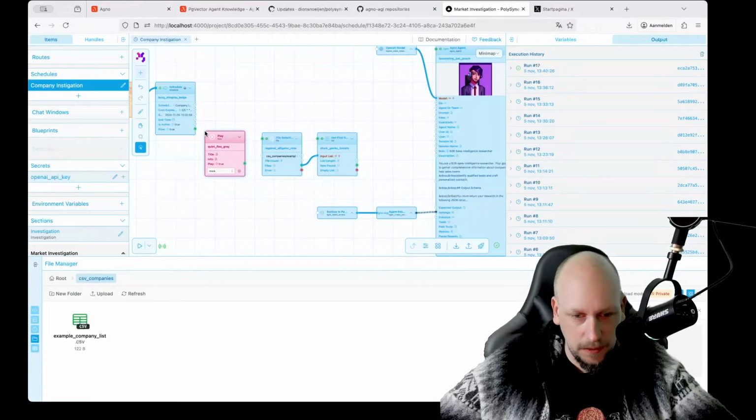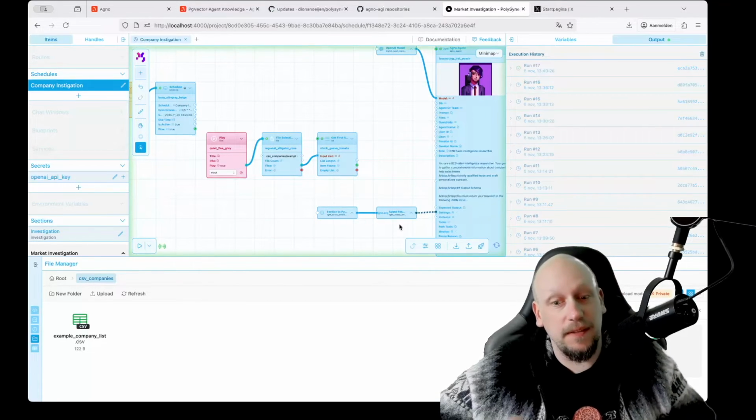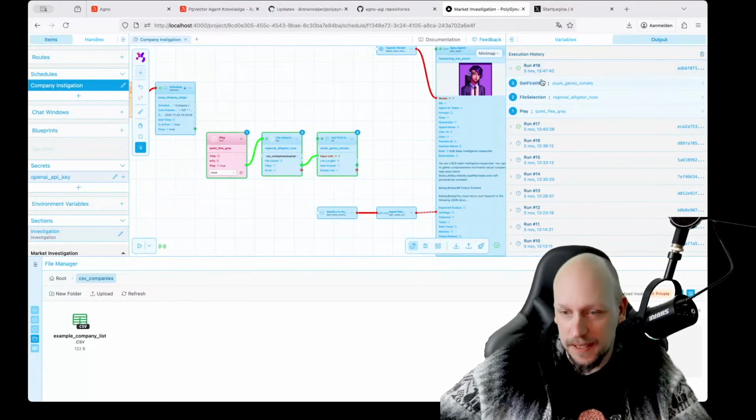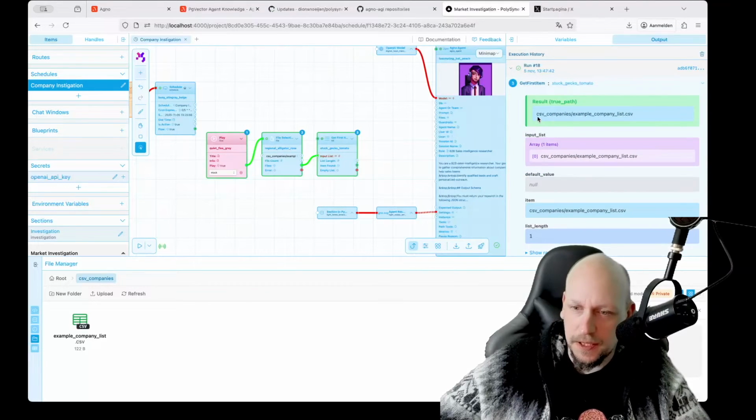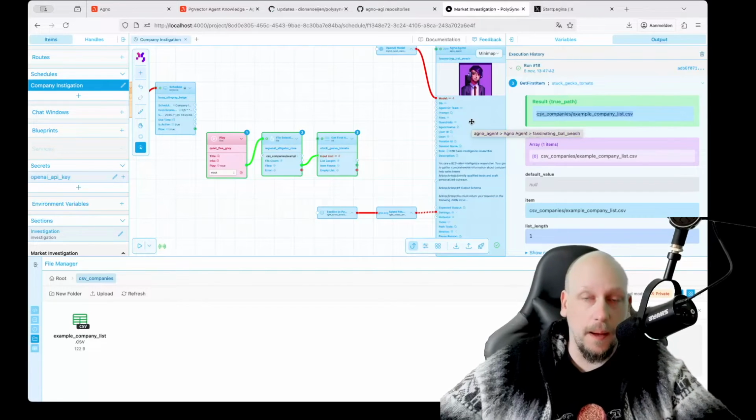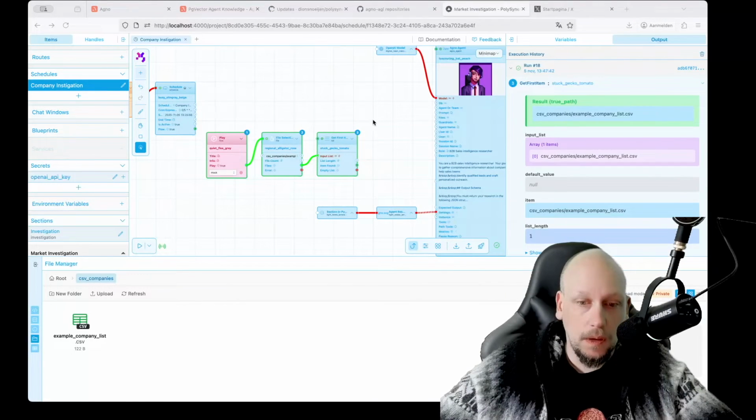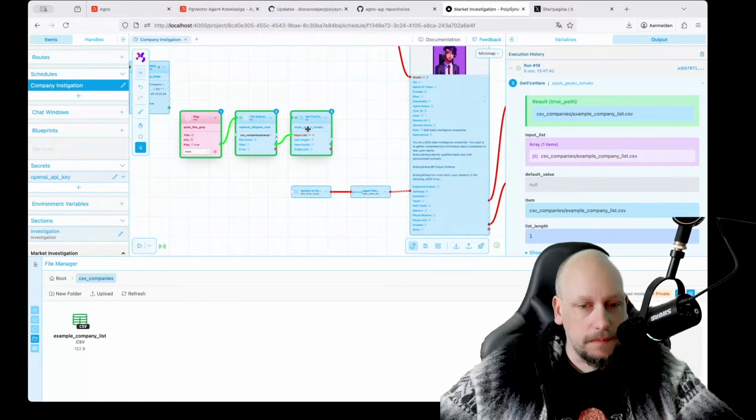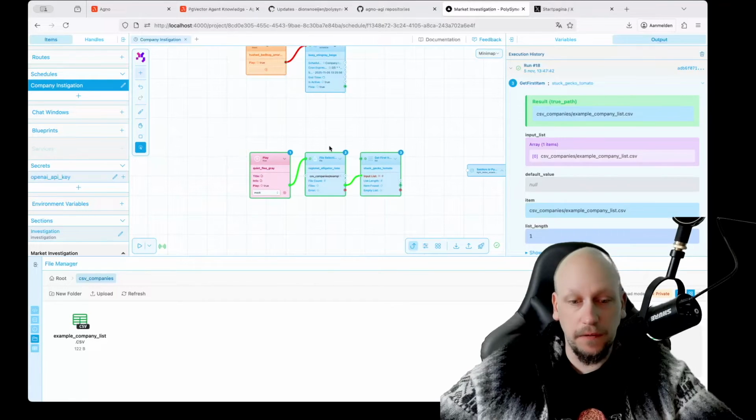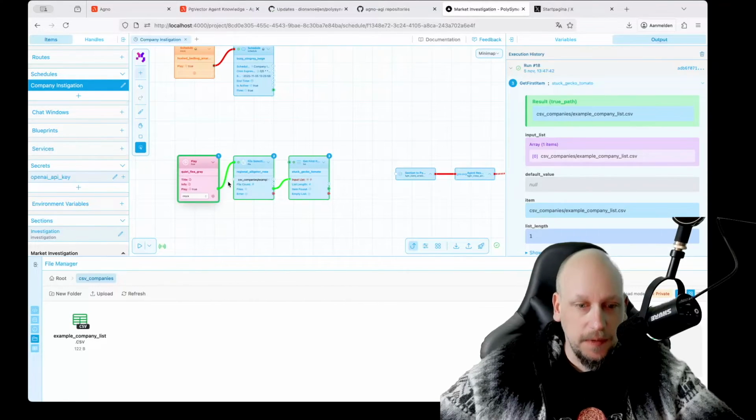If I do a play node like this, I can test if this is giving me the expected output, which I can see here now. This is the result, the actual immediate result for this file that I'm going to use in another node, a download node, because I need to download this file from the file manager before I can process it.